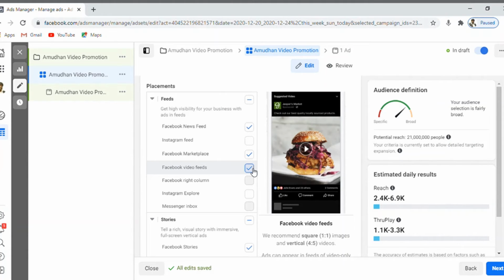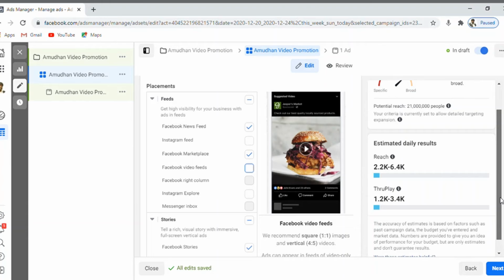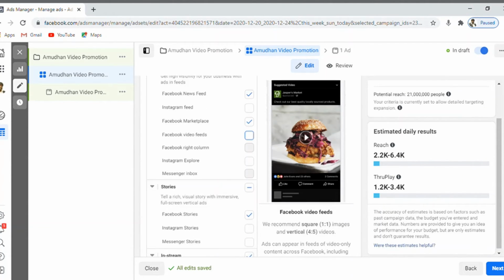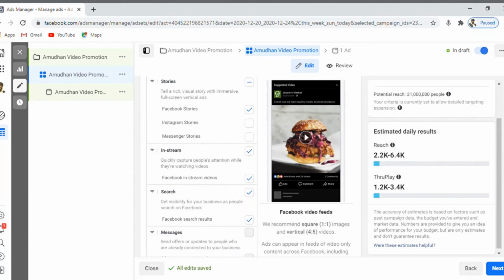So let me try to remove this because the thru-play that is showing here is a little high. Okay, so I'm removing this one. Based on my visibility, reach and thru-play, I'm trying to change my combination so that a greater number of people end up watching my content.